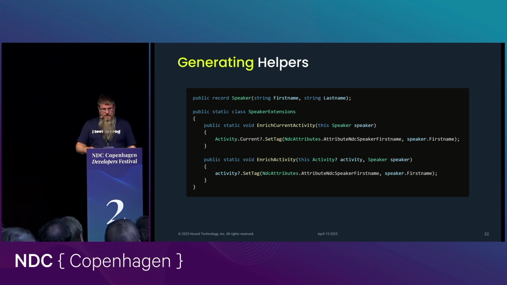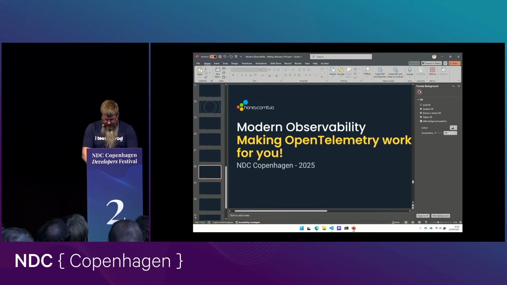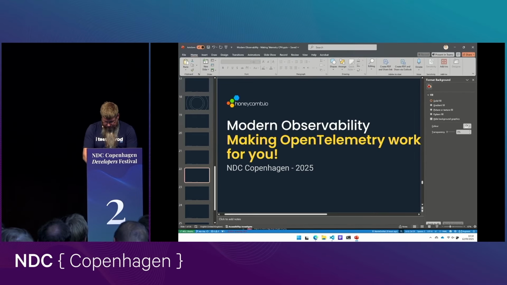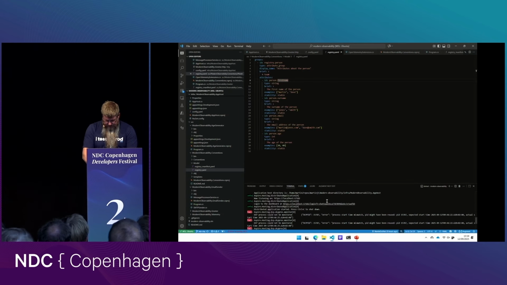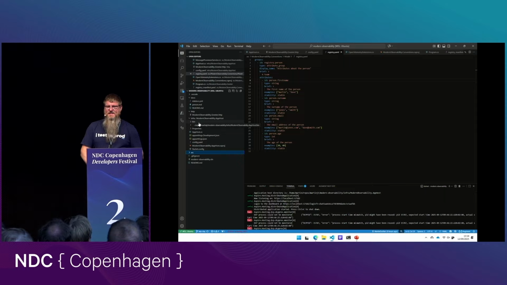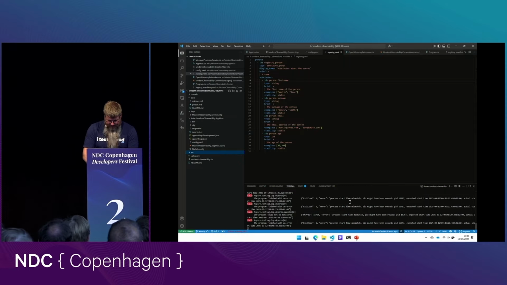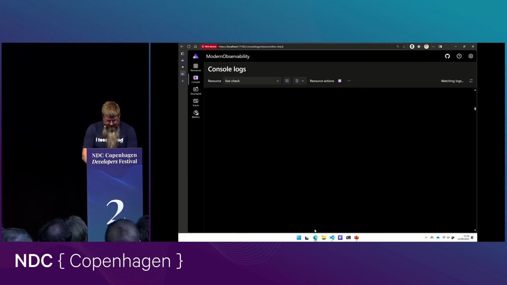So, let's have a quick look at what this looks like. This is a repo that you can absolutely go and have a look at. Please, demo gods. If everybody could just cross fingers and toes that this works, because this has failed that many times. Ignore those errors. That's just Aspire.